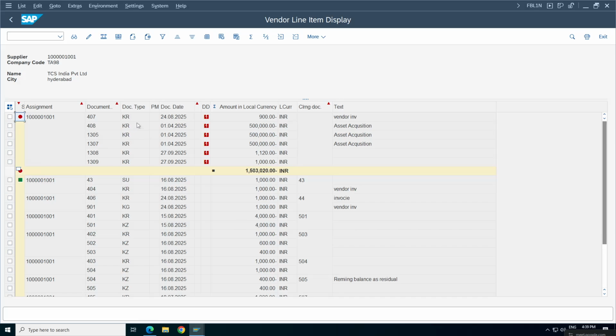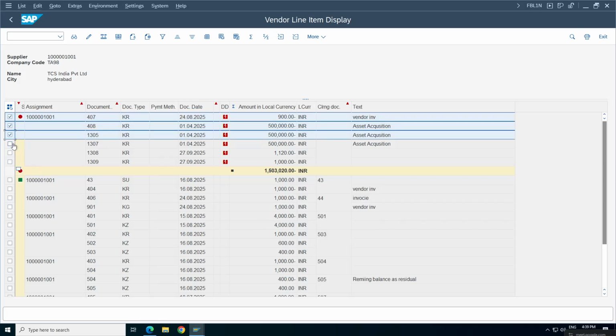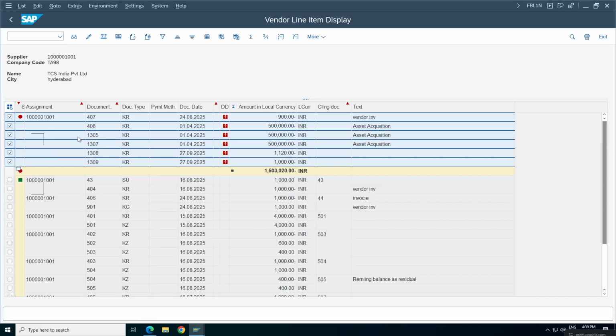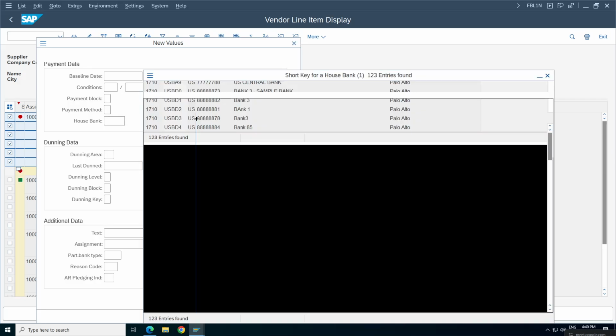So here payment, where is the payment method here? Payment method, select, array, control, you have to press control, click on mass change. So what is the payment method? House bank is your, from the report also we can change.